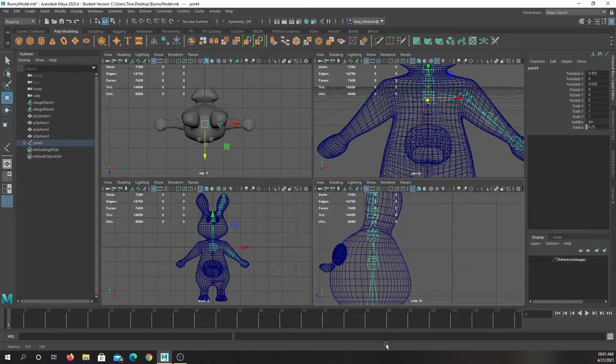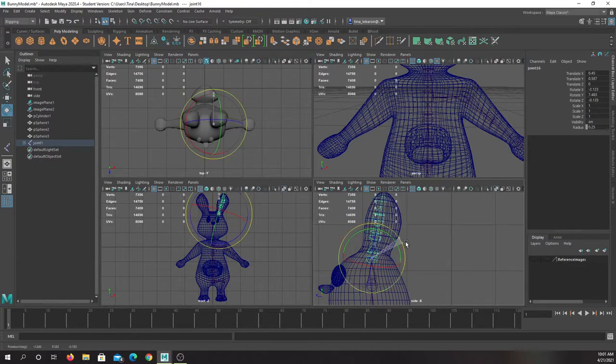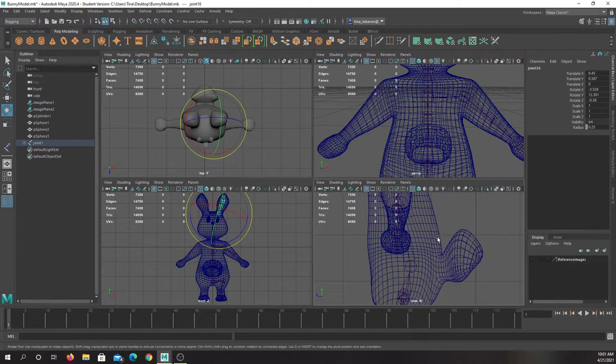Now the ears, I could sit here and move each one, but since they're made to rotate back a little, I could also grab the rotate tool and adjust my bones that way as well. But the key is really that you want the bones or the joints to be in the rabbit and affecting the right area.